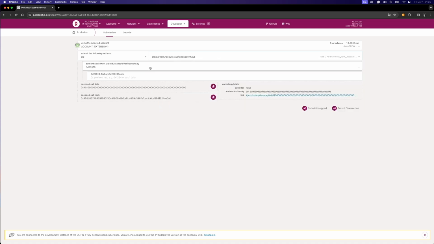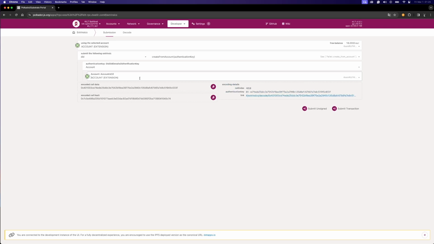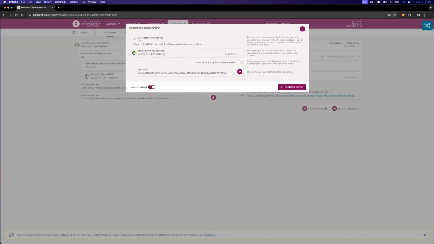And then you can choose your authentication key and accounts. It should automatically detect the accounts from the browser extension. And now, with everything set, click the Submit Transaction button. Make sure that the sign and submit slider is enabled and then click the sign and submit button.